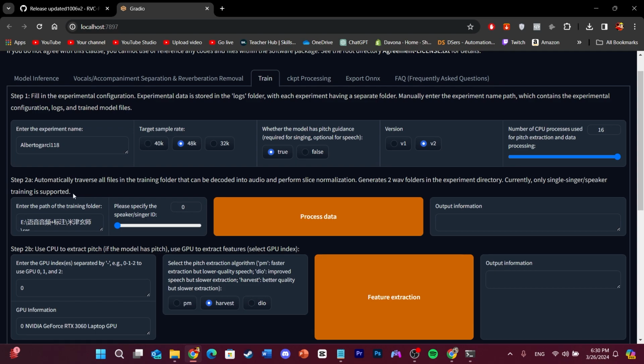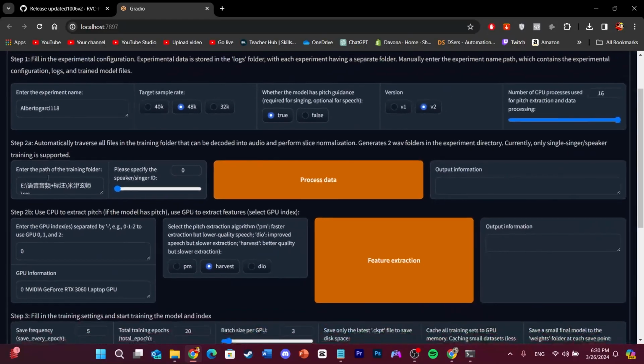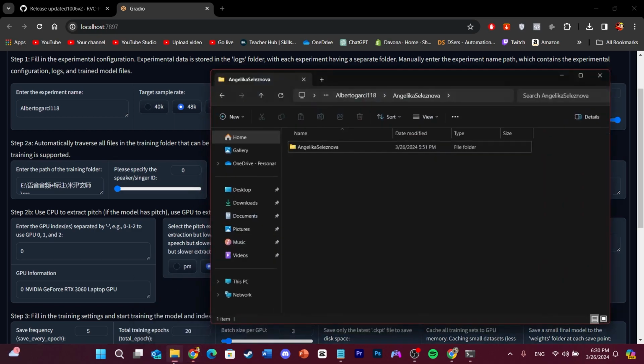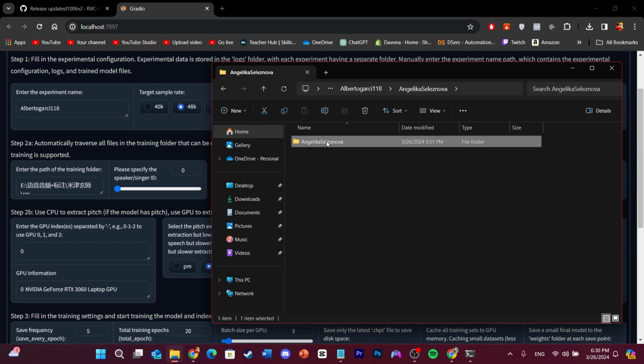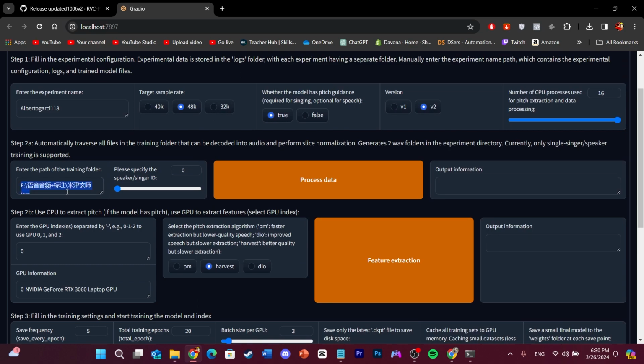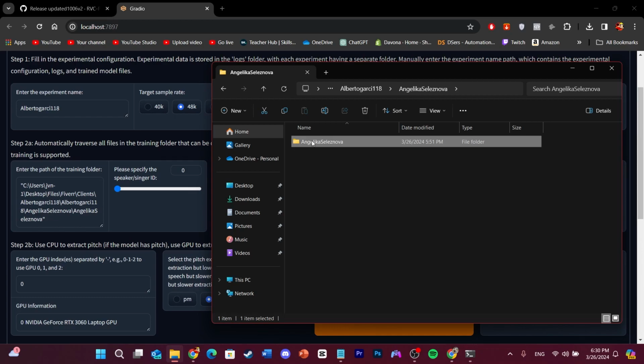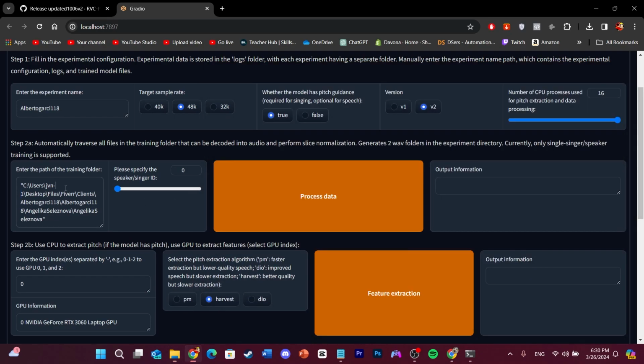All right. And then here you want to copy and paste the path of the training folder, the folder which has your voice data. So remember where you have placed your folder that has the audio, go there, right click, copy as path, and then paste it right over here. Control C to copy, or right click and copy as path, and then here you just highlight and then Control V, and there we go. And then here in the ID, just leave it as it is and click on process data.